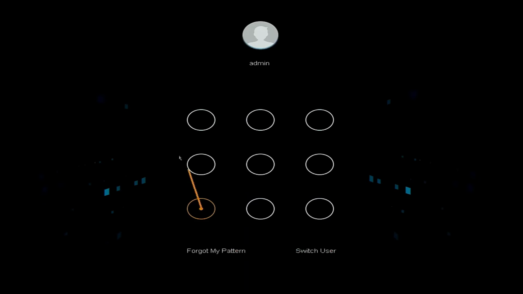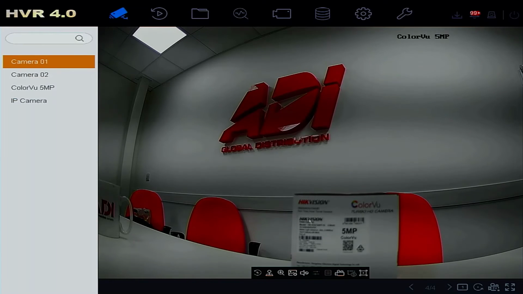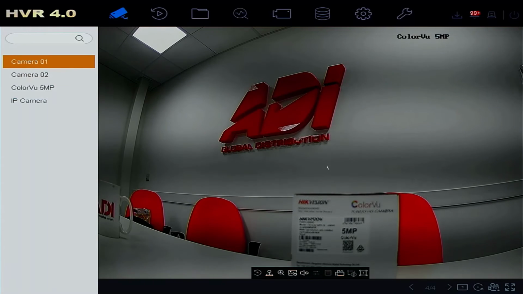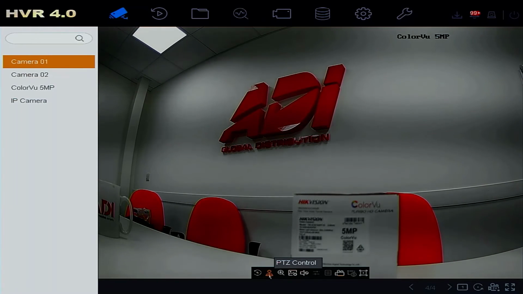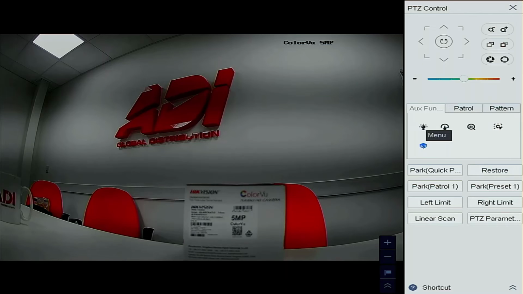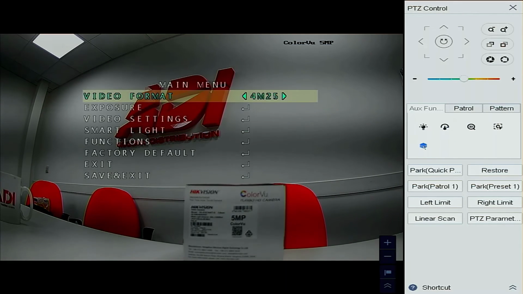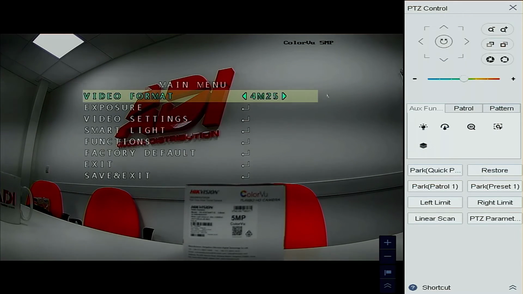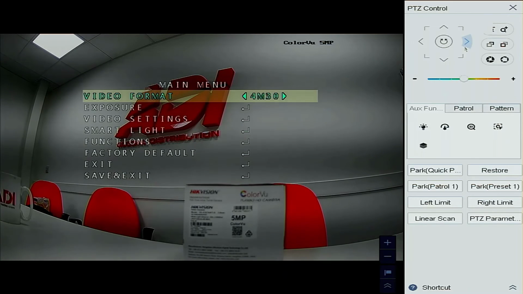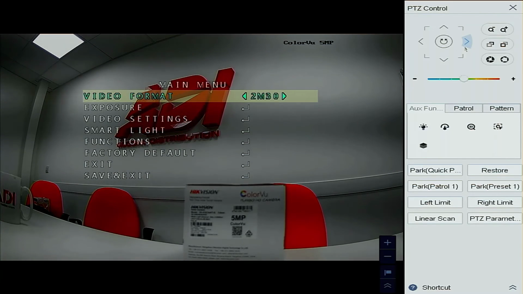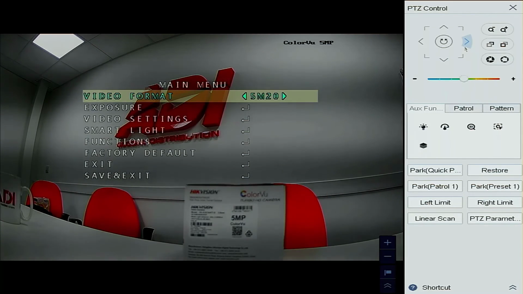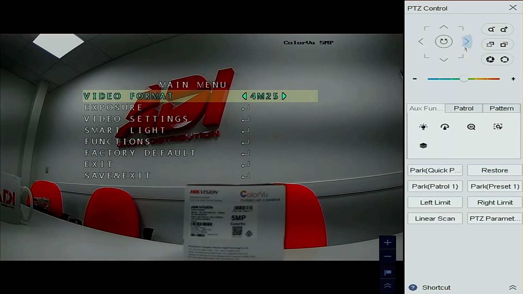I'm going to have to enter my pattern to be able to log on as an admin user. I'm just going to double click the screen, and at the bottom of the screen you'll find there is a PTZ Control. Just click on it, press on the menu key, and that'll bring up the same menus. Of course, I can edit just about any function within the camera here, including the resolution. We often get that question too. How do we reduce the resolution? And that's how you do it here.